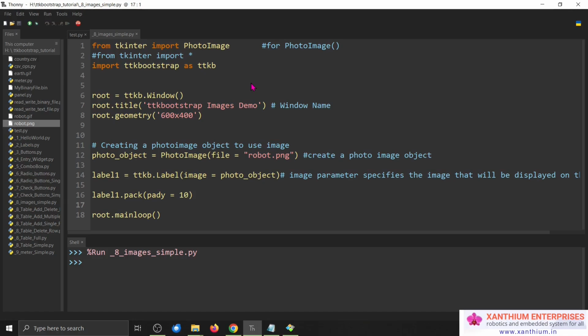If you want to use any other image format, you have to use extra image libraries. So here we are not going to use any of these things. Here we'll be using just Tkinter and the ttkbootstrap theme, as you can see from here. So I'll run this code right now.